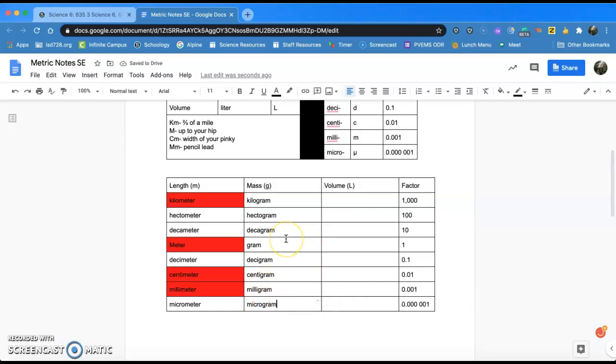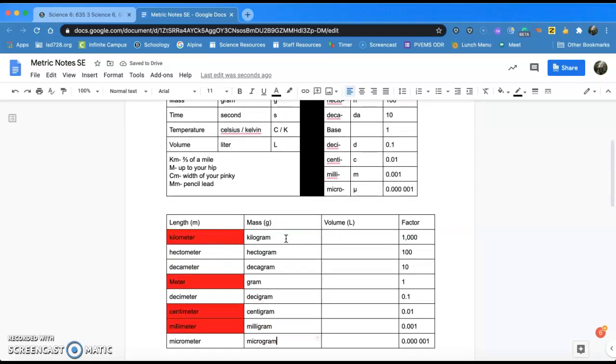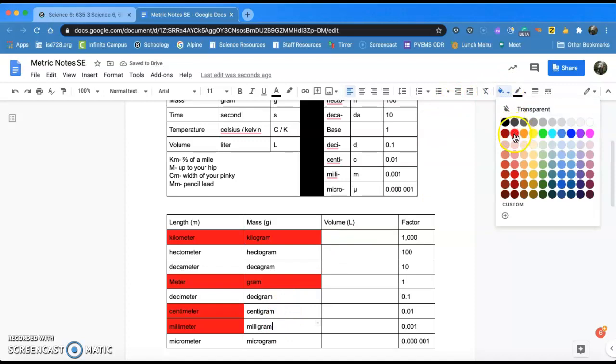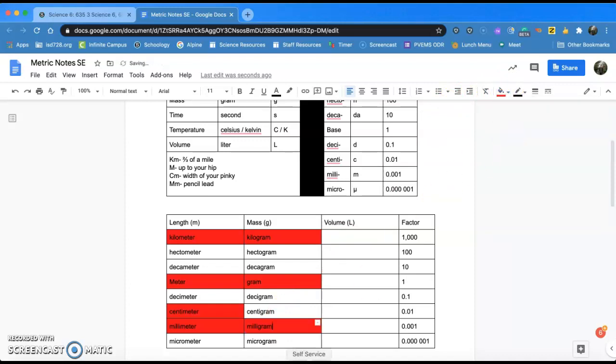Now, for mass, we use even less of our units here, so I want to just highlight the ones that we do use. So we're going to talk about grams a lot, and then we'll talk about kilograms and milligrams. So we'll use all three of these. These are the three big ones. A gram is super small.